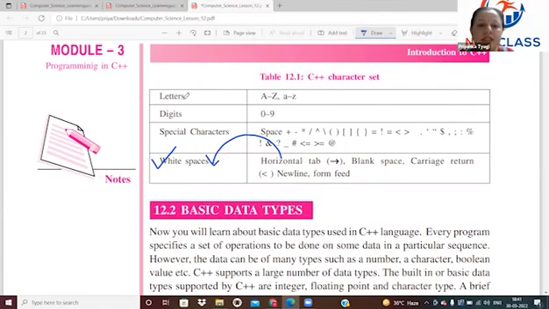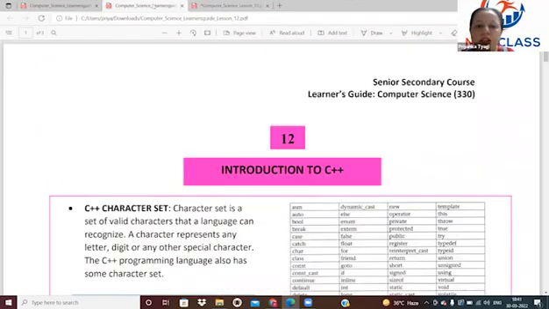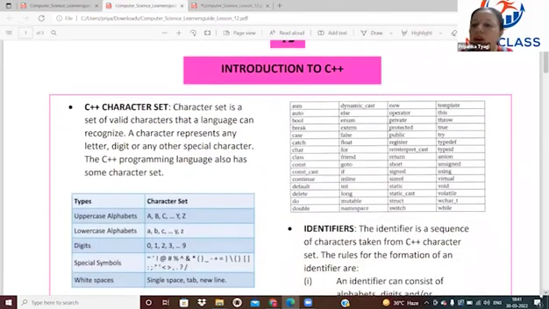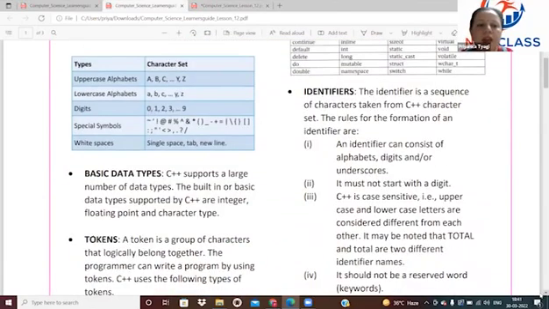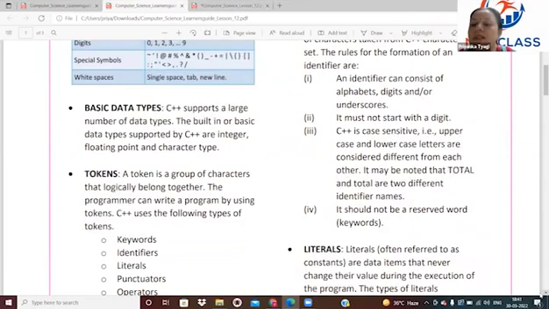Okay, so this table is very important to get the idea about C++ programming. Now let's go to your worksheet, which will contain the important topics of this chapter. The C++ character set we have already discussed. Okay, now the next topic is basic data types. Basic data types, I have already told you, this language can handle any type of data.